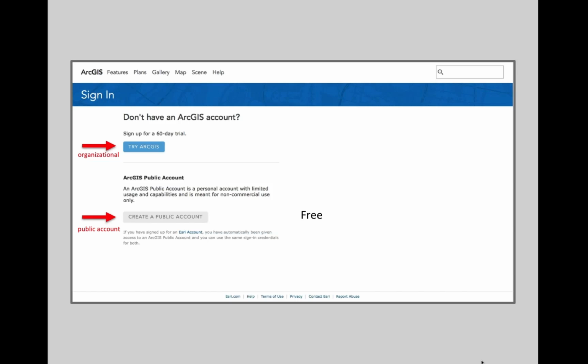If you want to get something like ArcGIS Online, remember there are two different options. One is an organizational account. Another is a public account. The public account is free. Years ago, there was the thought that public accounts would not be free or would not even be available, but there's been a lot of pushback, and as far as we can tell, for the foreseeable future they will be available and free.